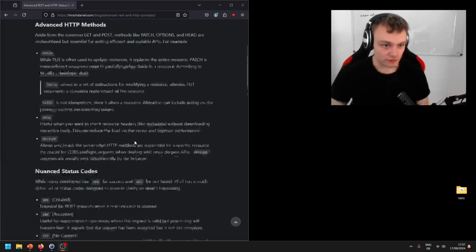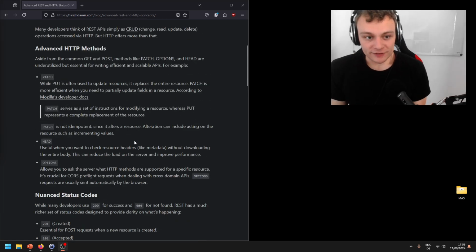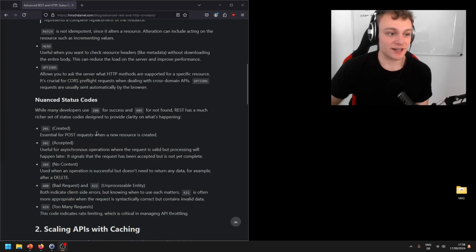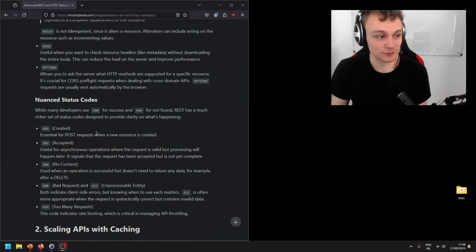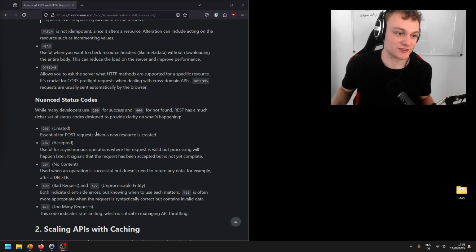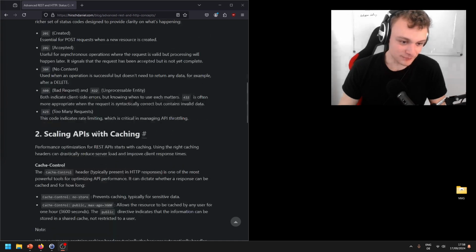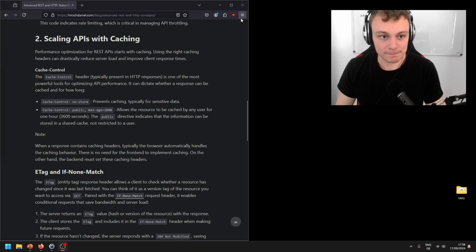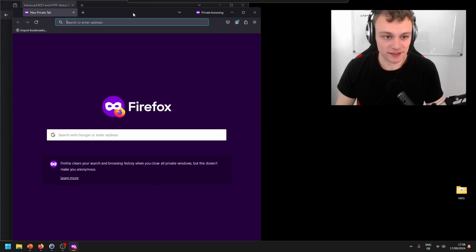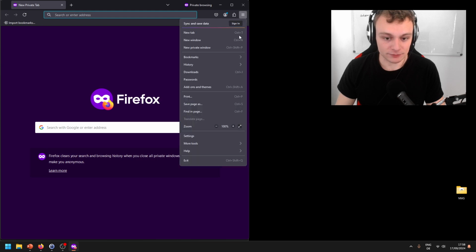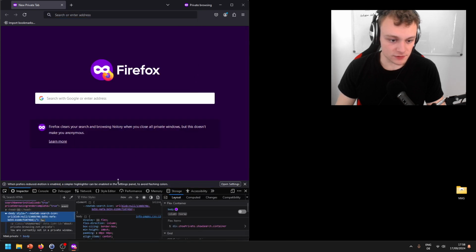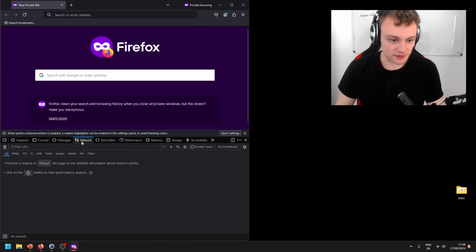Okay, so we've looked at a couple of advanced HTTP methods and status codes, and if you know these, you're already a step ahead of the crowd. If you can recall these codes from the top of your head, great. Then let's have a look at some of these in a private browser tab using the developer tools and the networking tab.